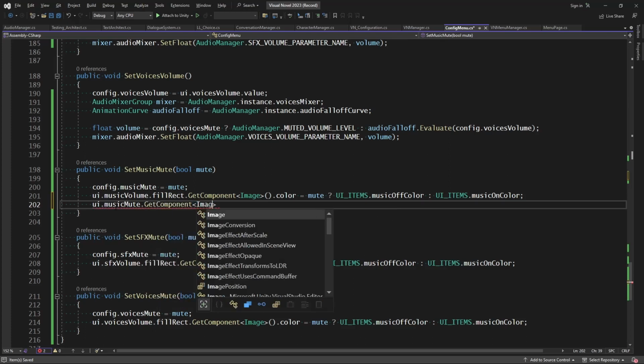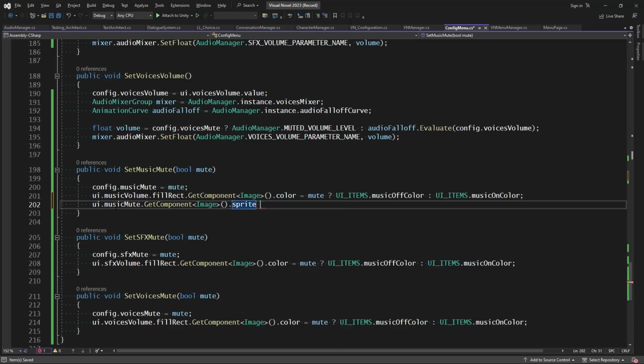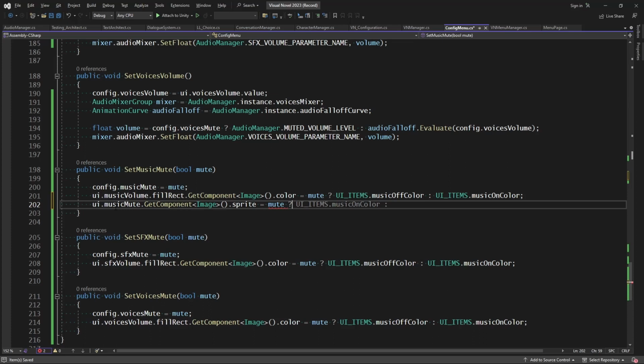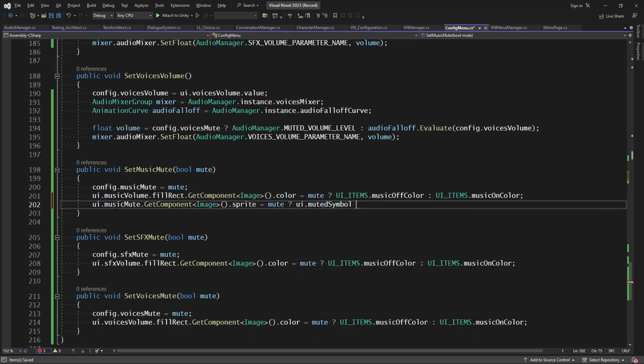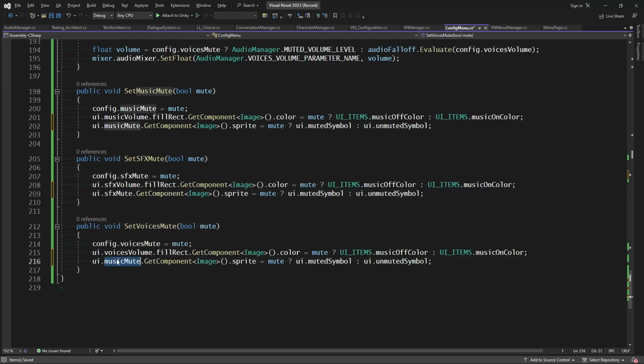UI.musicMute.getComponent Image .sprite equals, let's evaluate if we are muted. If we are, then UI.mutedSymbol, otherwise UI.unmutedSymbol. And we can set that for the rest of these just like we did for the slider color. Only change it to SFX mute and voices mute.